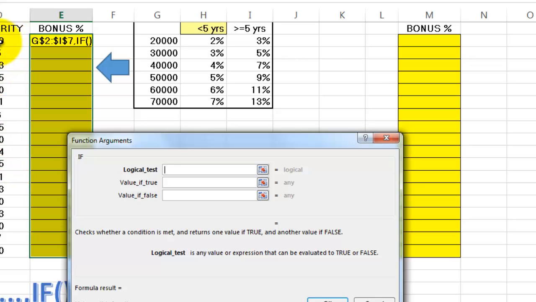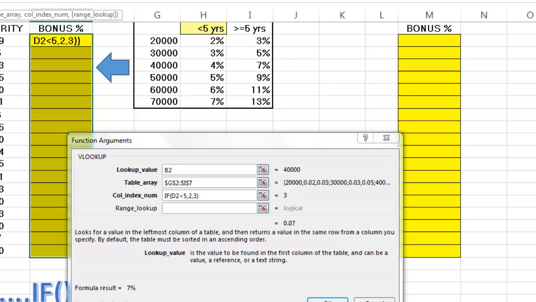If the seniority, in this case 19, is less than 5, then the answer is in column 2, otherwise the answer is in column 3. Notice that it found the answer 3, and VLOOKUP, the entire formula, found 7%. Whether that's correct, I don't know yet.